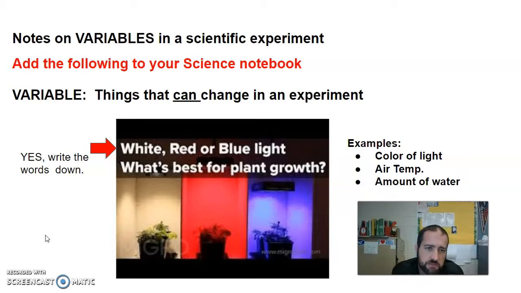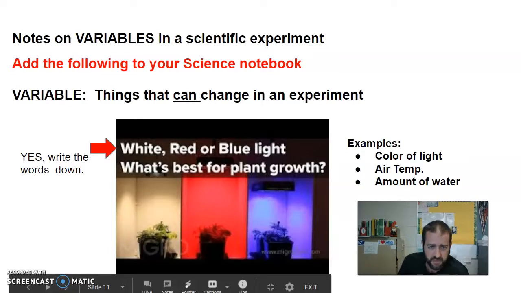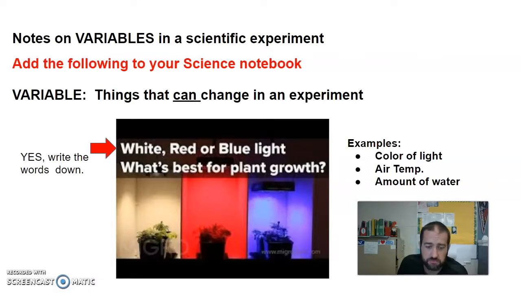So a variable is a thing that can change in an experiment. They can change. Doesn't mean they have to, but they can. So let's think of a classic plant experiment. Let's pretend these are spinach plants, and we want to see what happens to plant growth when we put a plant under white, red, and blue light, just like in this picture. And we're going to run an experiment, see which one grows the most.